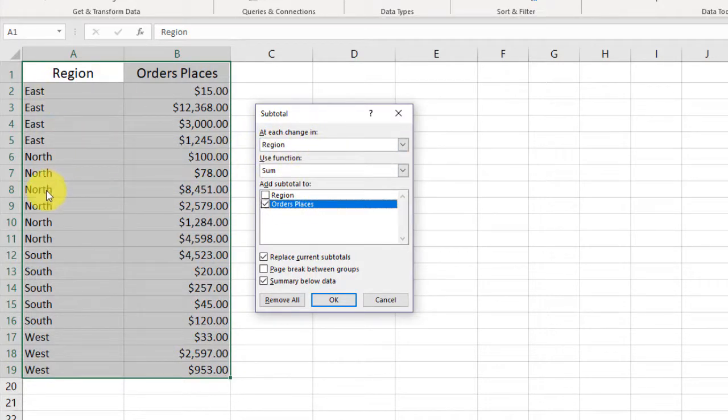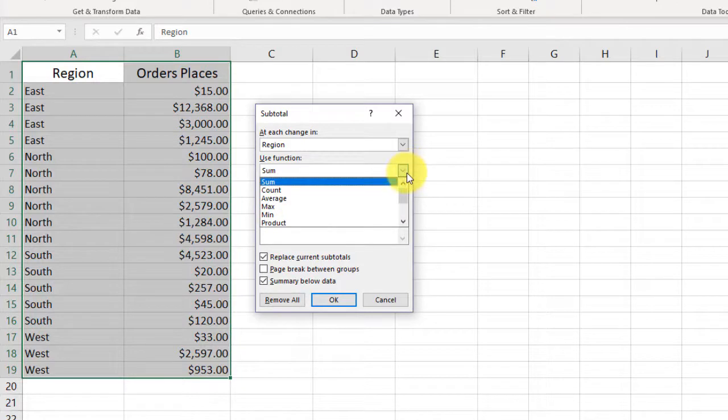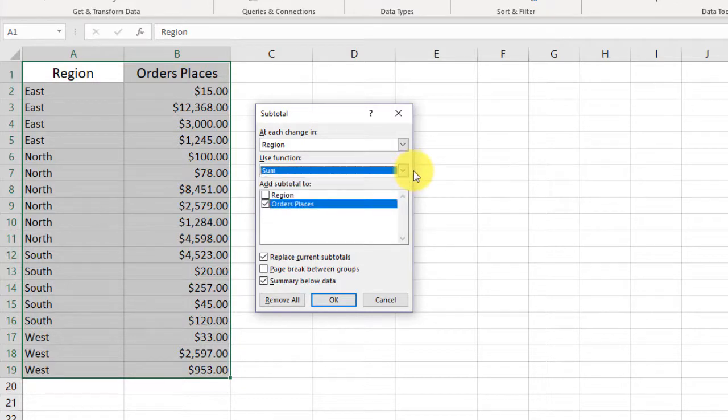This is why we had a sort to begin with, because we have all the east together, all the norths together, all the souths together, all the west together. So wherever there's a break from east to north, north to south, this is a break. This is where we're going to put our subtotal in. What function do I want to put in there? We don't have to just put in a sum. We don't have to just add them together. We can add different functions. But for right now, let's just do sum.